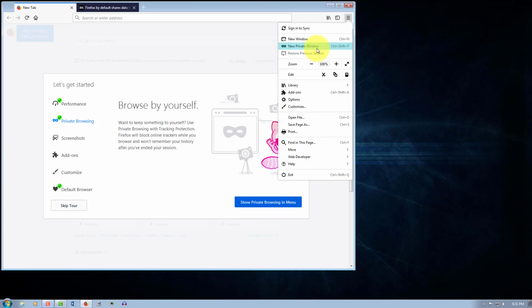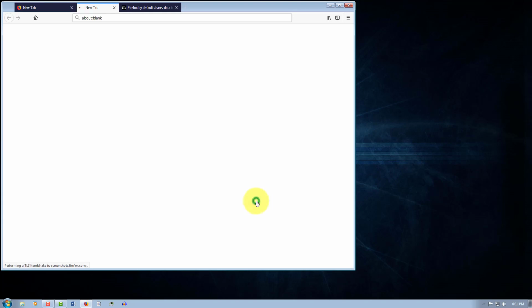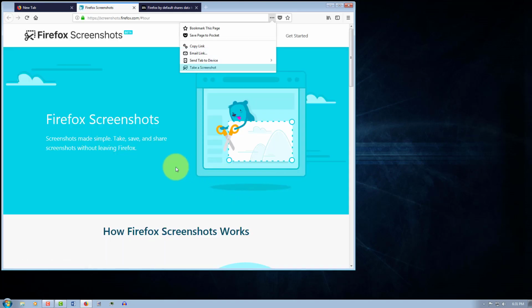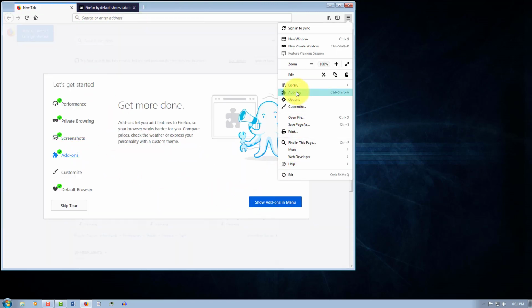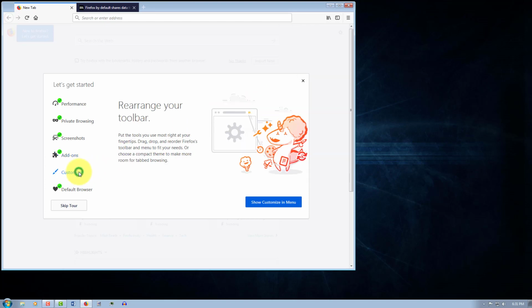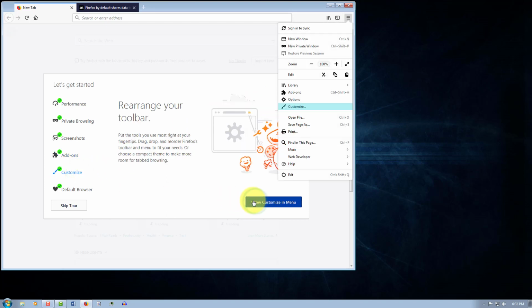So you can go in and have a private browser. So it's a private window. Screenshots. You get screenshots of the screen and be able to use those in tutorials or other screens. Let's see, add-ons. Right here you can do Control-Shift-A and that'll take you to the add-ons, which we'll talk about here in just a moment. And you can customize, which we'll show in just a few moments how to do the customization.